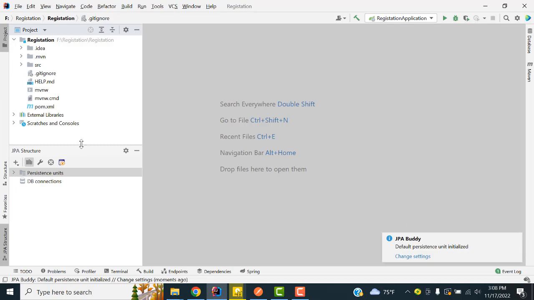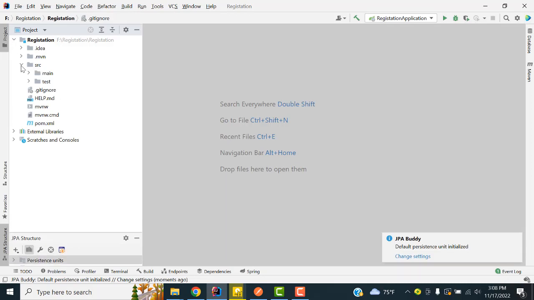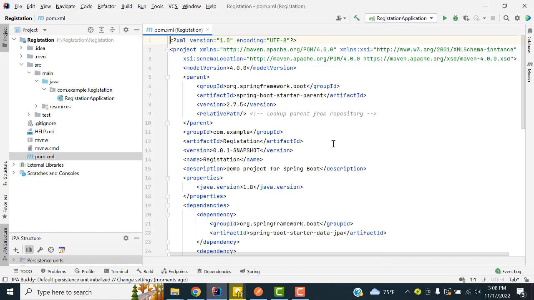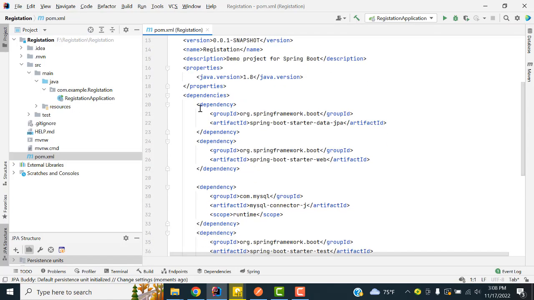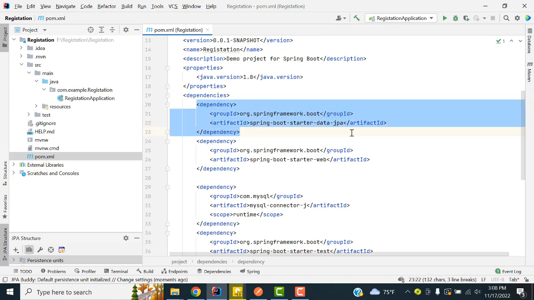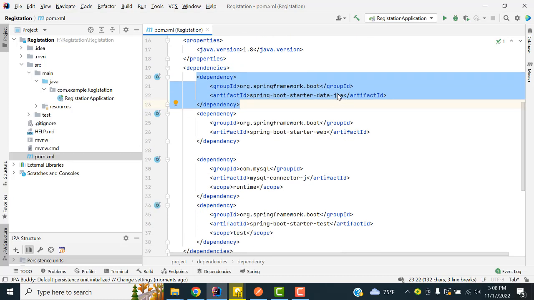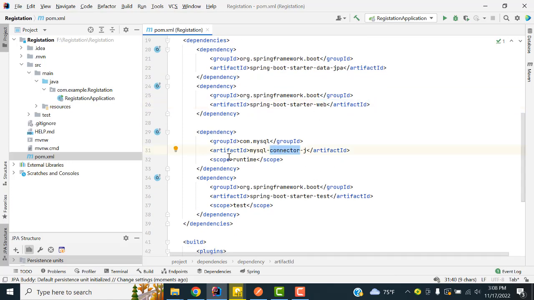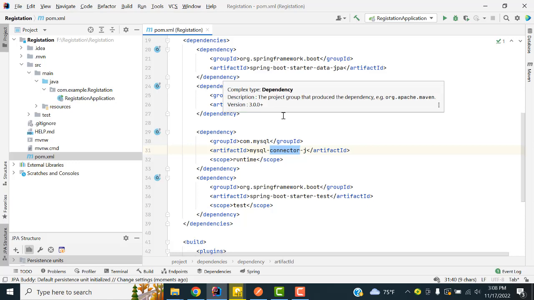Now let's expand it. You can see here the src, the Java. This is your Java application project. Now I go to the pom.xml. In your pom.xml you can see all the dependencies. What dependencies have you installed? JPA, web, and MySQL connector. These are all the dependencies that got installed, so it will be working fine.